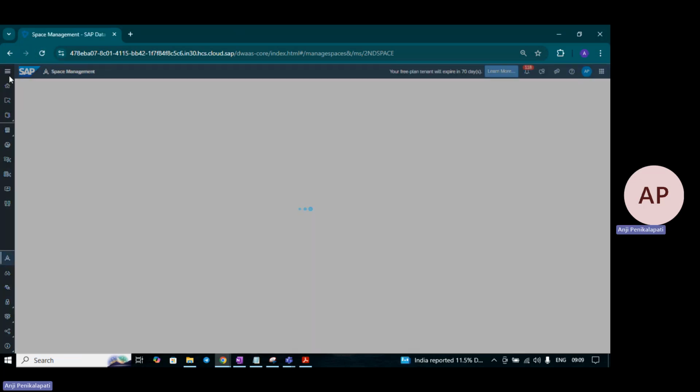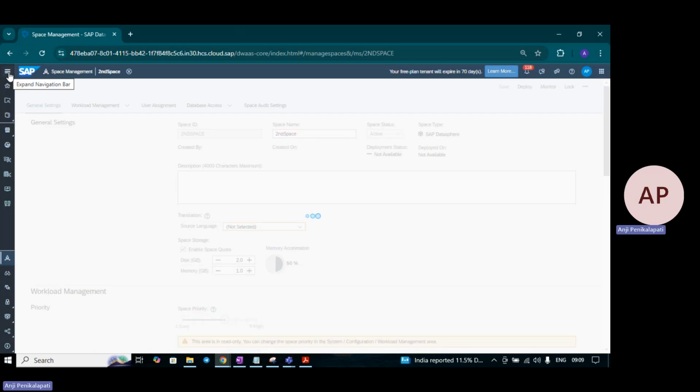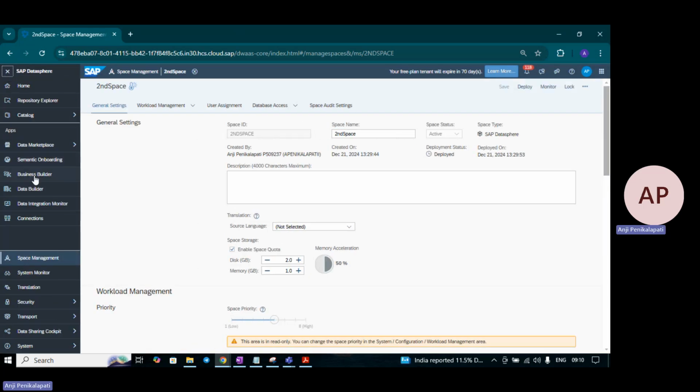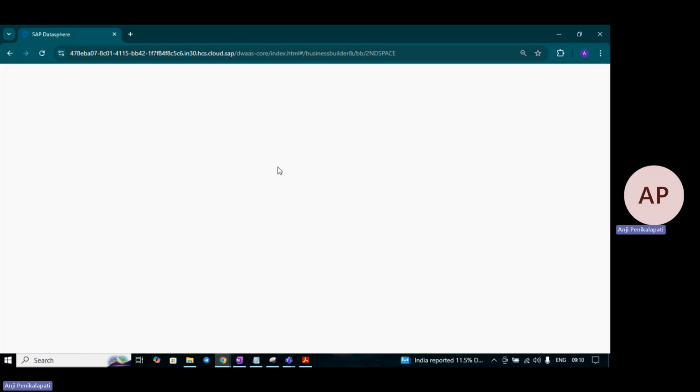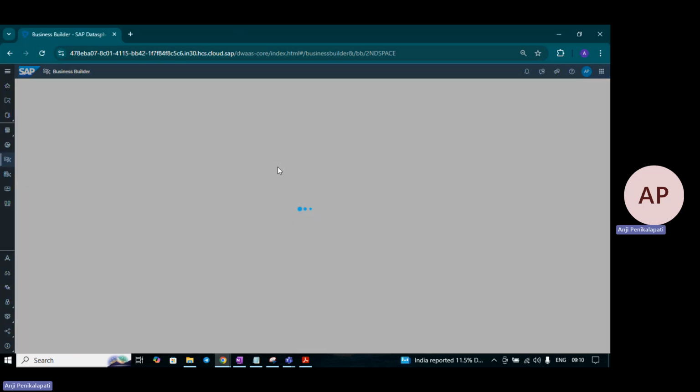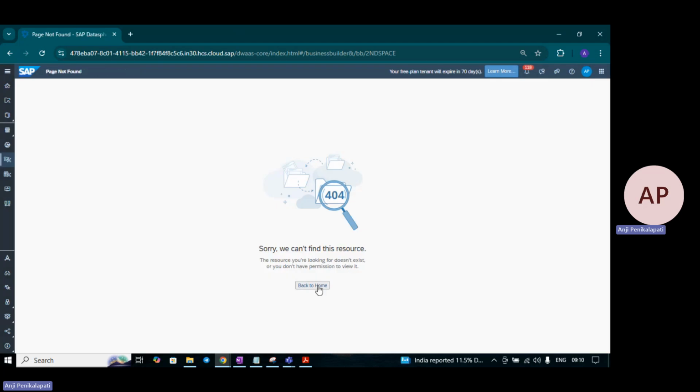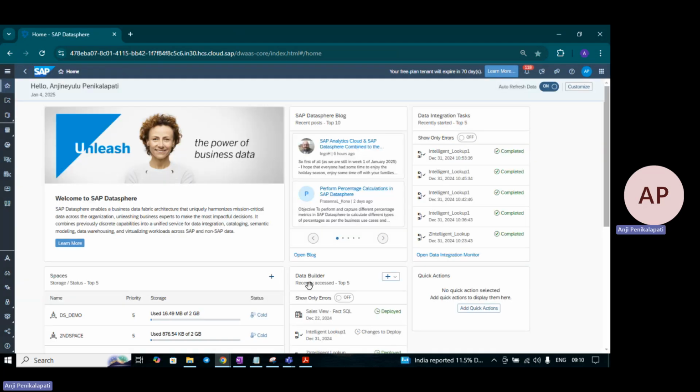To reflect those changes. So far, when we go into data builder and want to create objects, by default it was going into the DS underscore demo space. But now my user has access to two spaces, so it should ask me to select the space in which I want to create objects. Let me log out once and log in again.